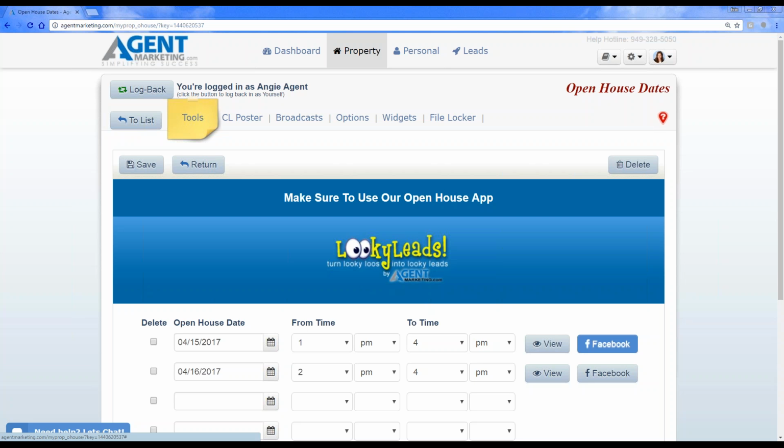Can this tool be used for Brokers Open as well? Yes, of course. You can always use the Lookie Leads app for broker opens, for open houses, all that stuff. It's a registration app, so you're more than welcome to use it for what you need. Is there a way to get a picture added to the Lookie Leads registration page? That's something I can suggest to the programmers and see if we can put a picture of the front of the home. I would just have to double check with the programmers and throw that in our suggestions. That wouldn't be too big of a problem.